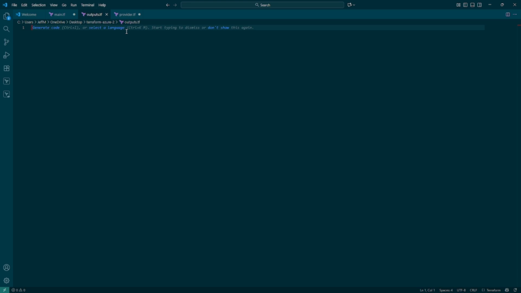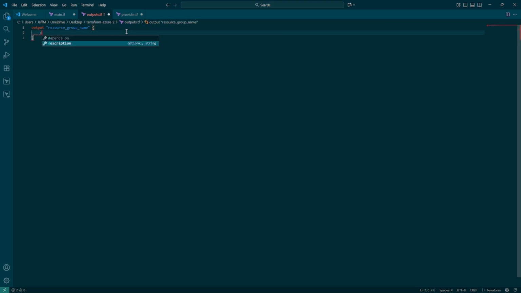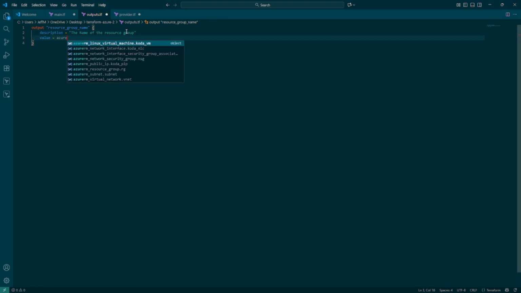To make an output, you do the command output, and then the label. For this, we'll do resource group name. This is one of the things I want to output. And we can do description, and I'll do the name of the resource group, and value, and we want to select the resource group name, so we'll look in here, and we have the resource group, so that sounds like it would be for the name, and we'll do dot name.